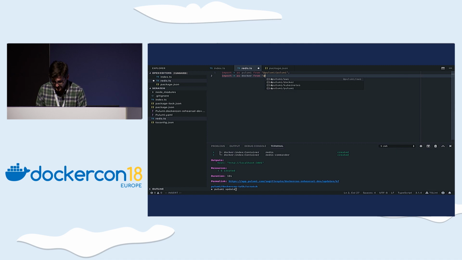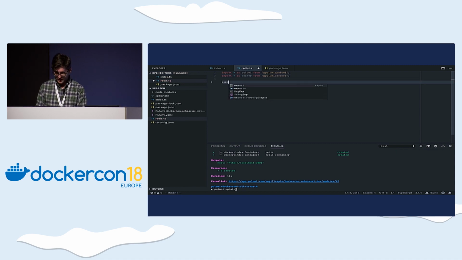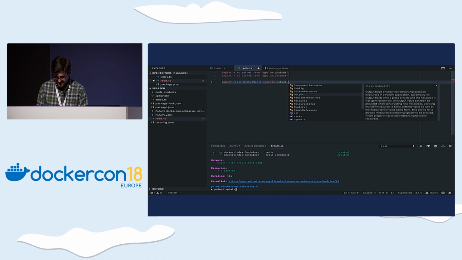Docker from @pulumi/docker. Yeah, so okay, before I failed that, DockerRedis extends pulumi.ComponentResource.